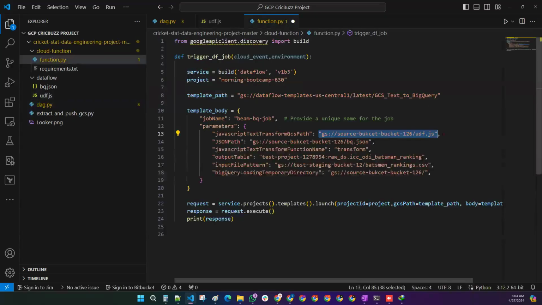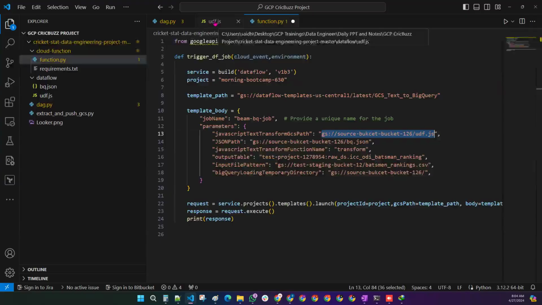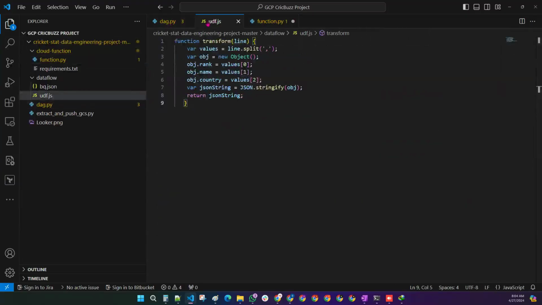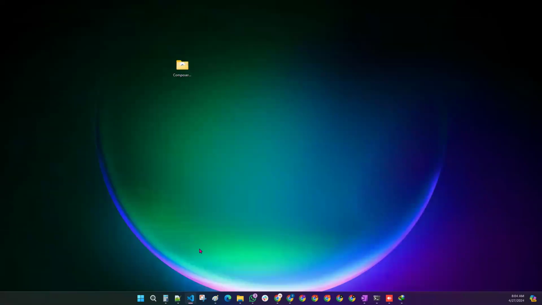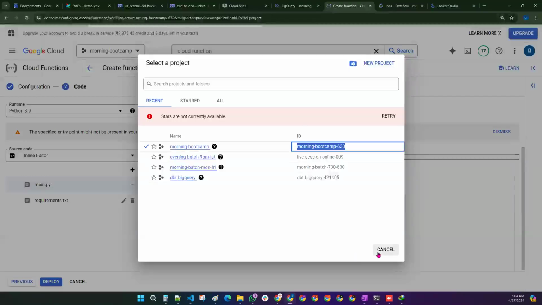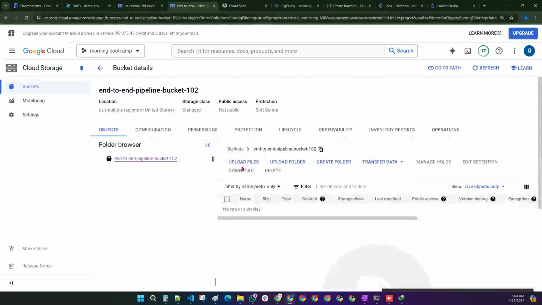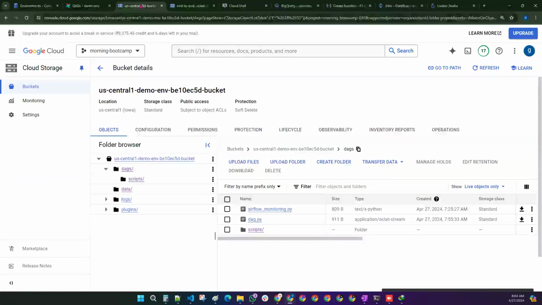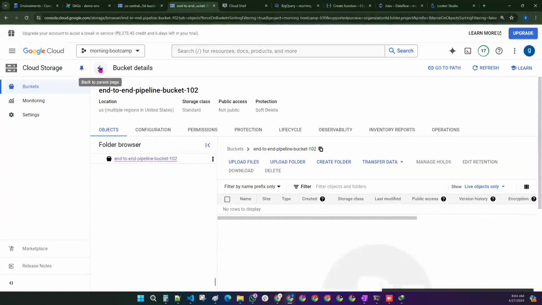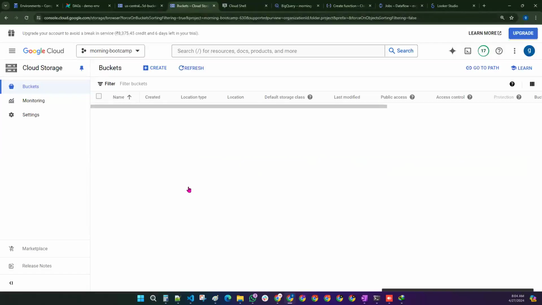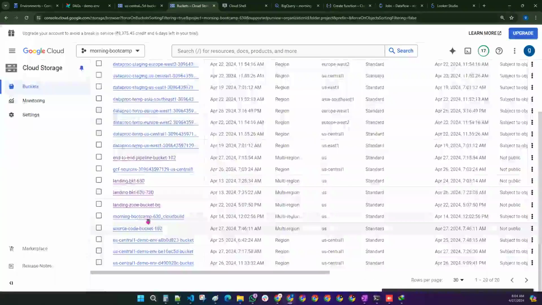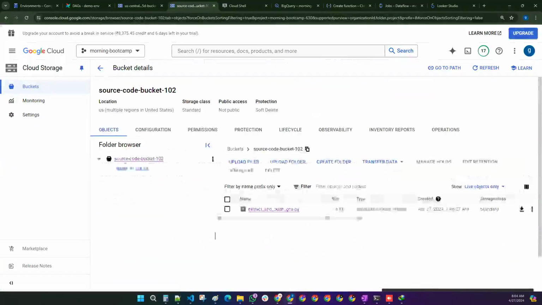now you are mentioning the path of that JSON path here. So what I will try to do, first I will upload this udf.js as well as bq.json to my Google Cloud Storage bucket. So I'll go to the Google Cloud Storage bucket. We have the source code bucket, right? I'll go to the source code bucket, because all the source code I'm going to put here only.